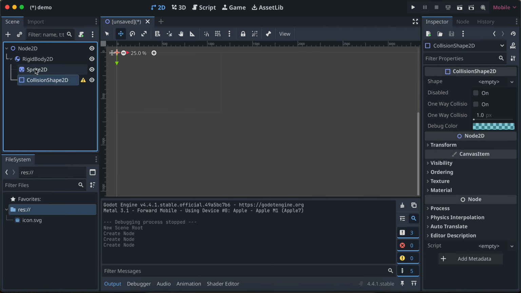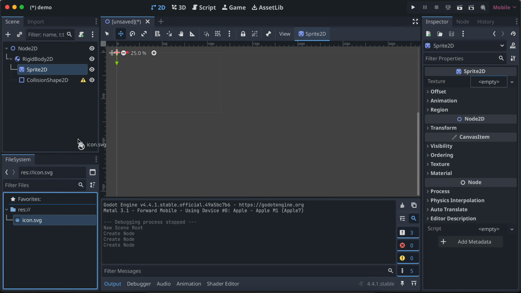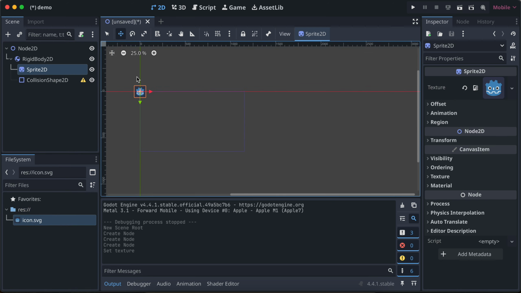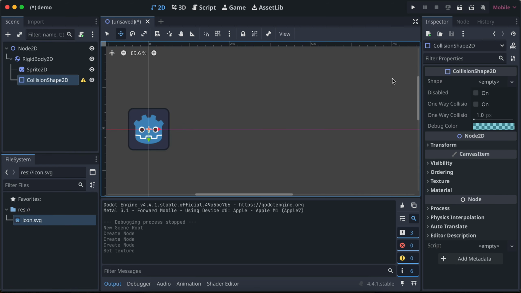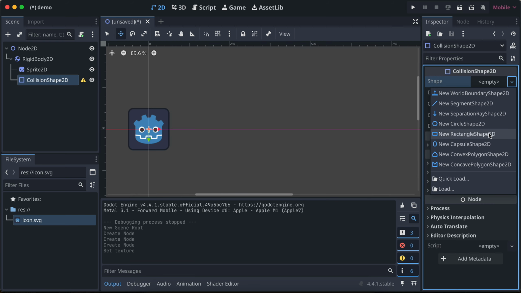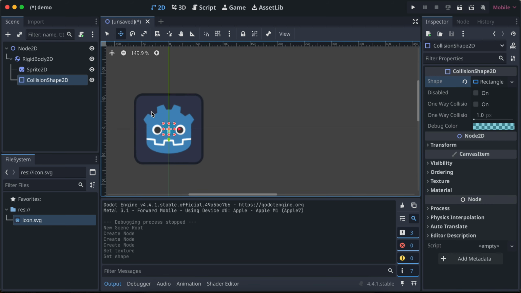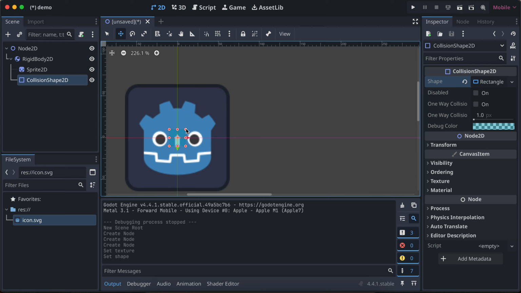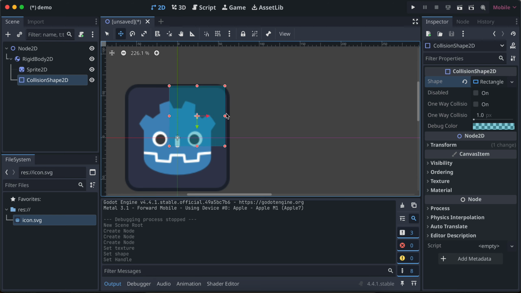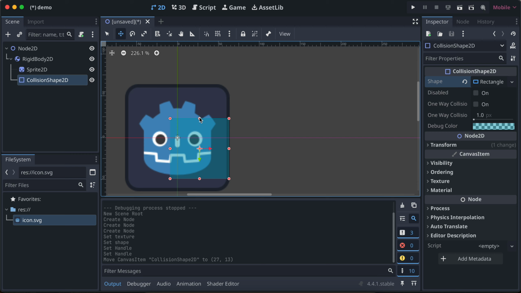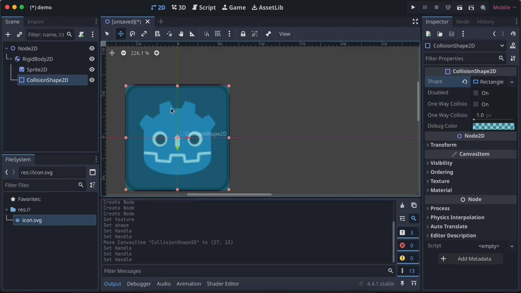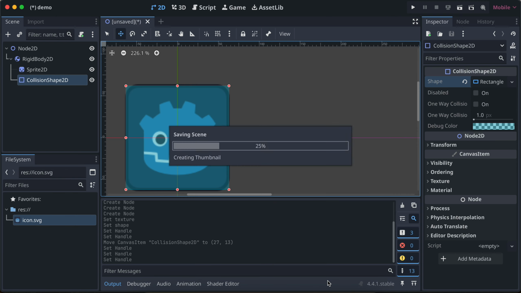Okay, so here is our Sprite2D. I'll just drag and drop this icon.svg over here, and here is our collision shape. I'll just add this new rectangle shape. Okay, and here I'll just move it over here so that it occupies the entire thing, something like this. I'll just do Command S to save it.